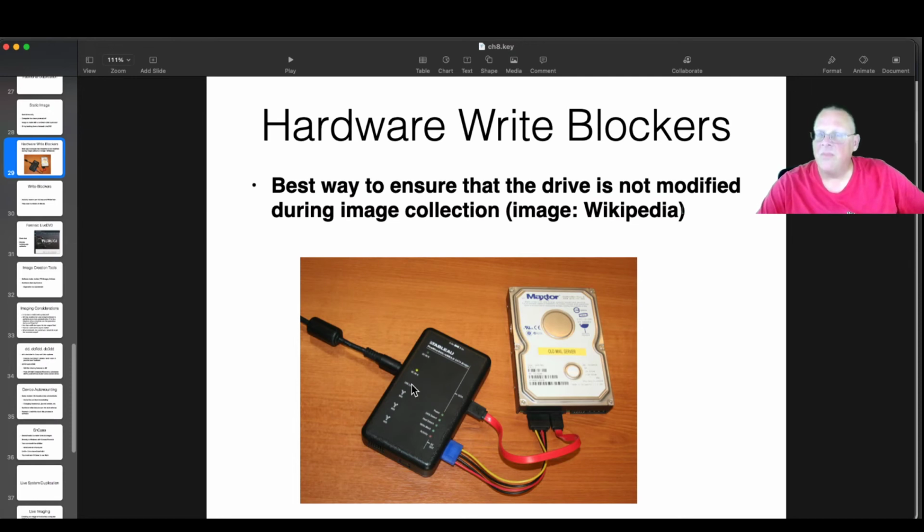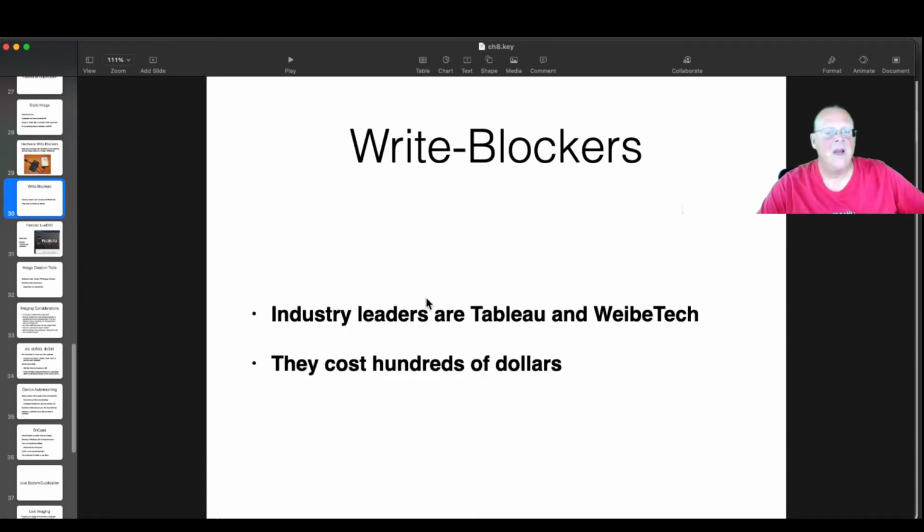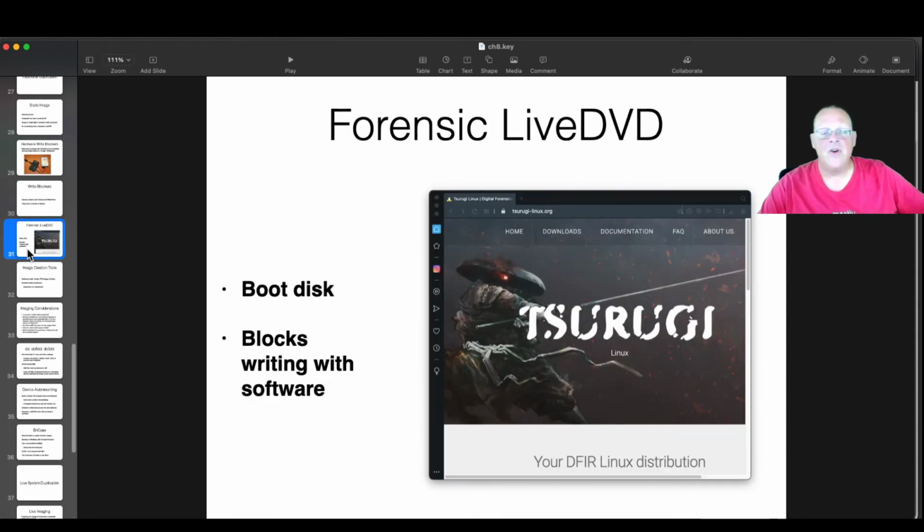This is what multi-pros use because it's much more reliable than a software write blocker, which we're going to talk about. Software write blockers are what we often use in class because we don't have the money to buy hardware write blockers, but the pros use hardware write blockers. So Tableau or Wiebetech are common companies that do this. They make them for all different drives and everything.